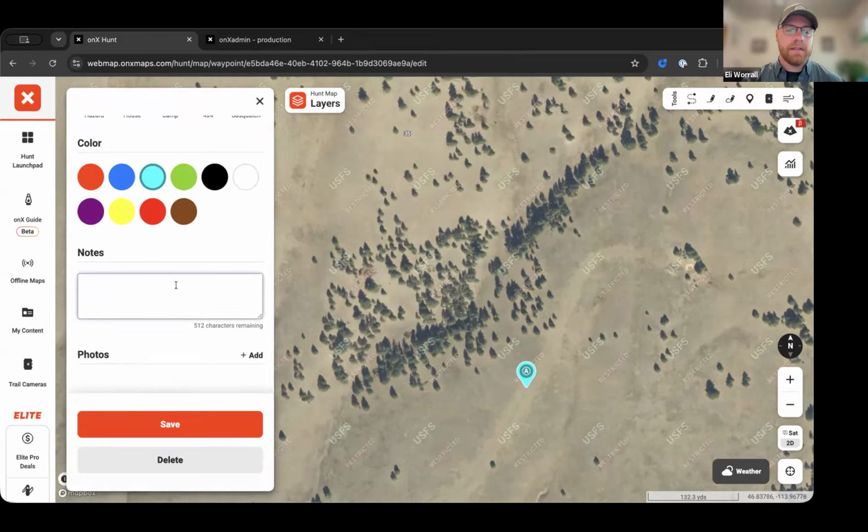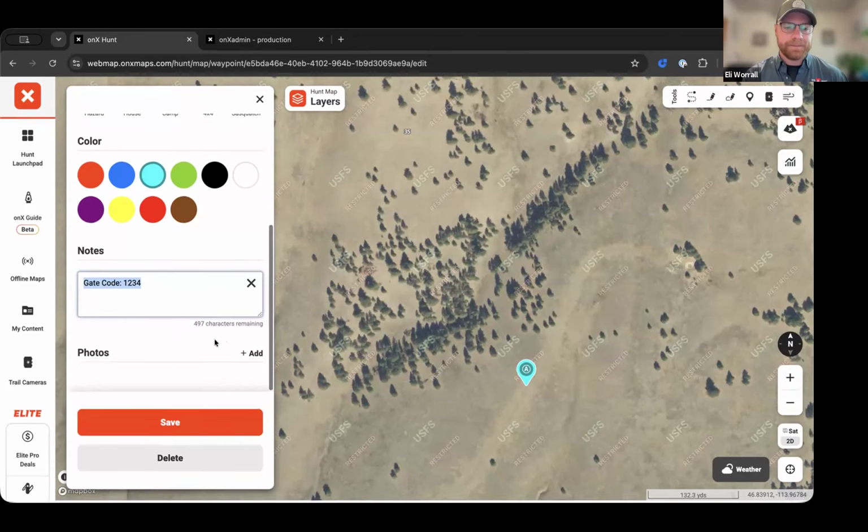You can add in notes as well. So if there is something important to note about this particular waypoint, one thing we like to say is like gate codes. So you can put in a gate code on there. That'll share out with your team. Anything else that they might need to know for that specific location, write it in the notes. It lets you put up to, past 500 characters. So you can put in quite a bit of information per waypoint if you need to.